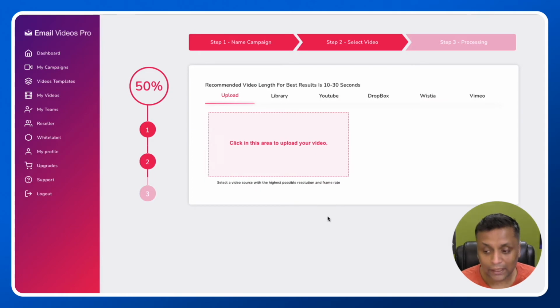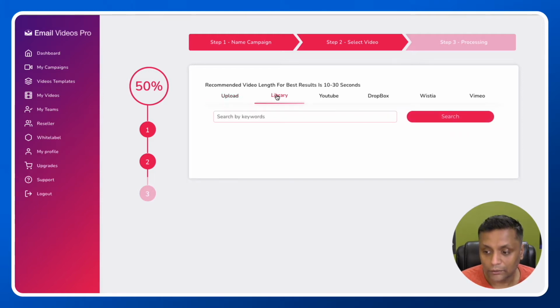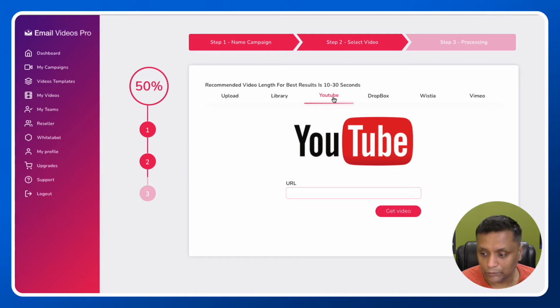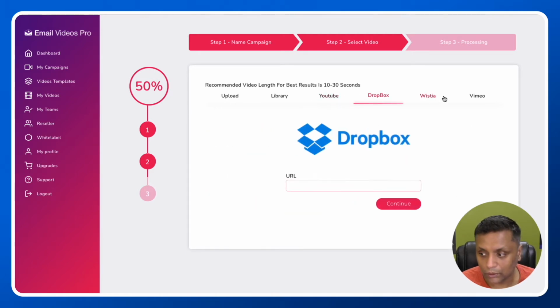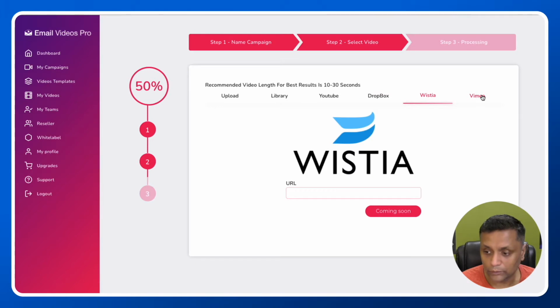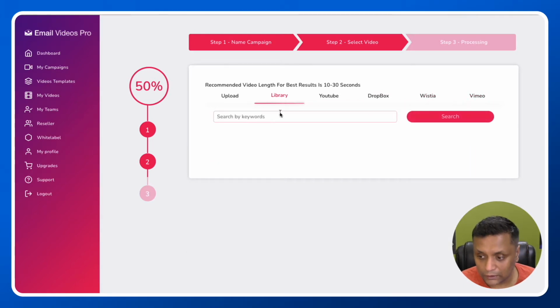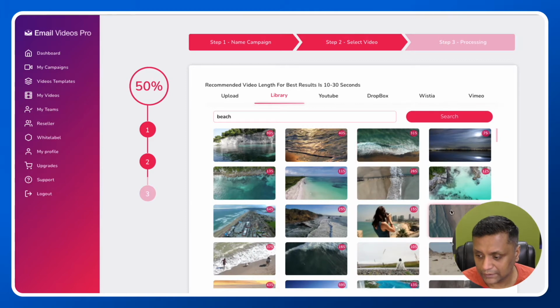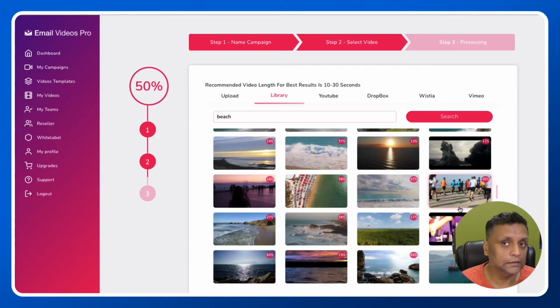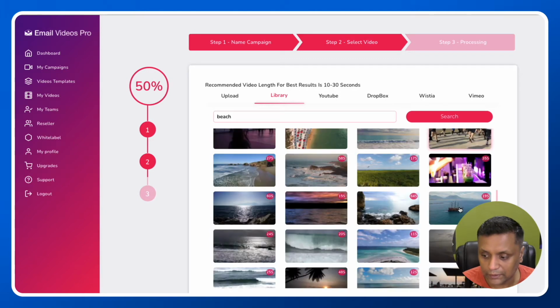click continue, and here now it will give you the option to upload the video. So you can either upload the video from your computer, you can also use the built-in library that I'll be showing you just in a minute, and you can also upload the video from YouTube by just giving the URL. You can do it from Dropbox, Wistia, Vimeo. And going into the library, it has got a built-in video template inside it. So let's just say you want to search for beach, just an example. So you will get all these videos from within the video library itself.